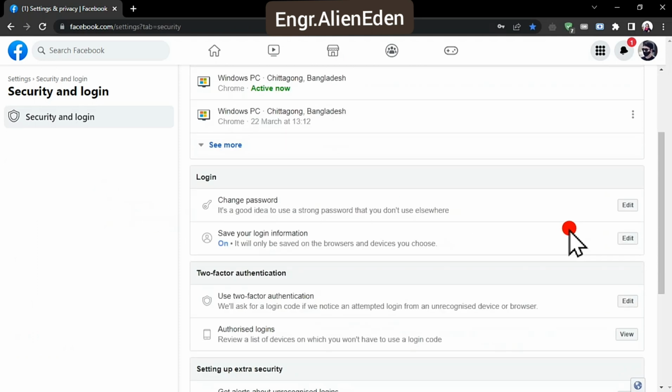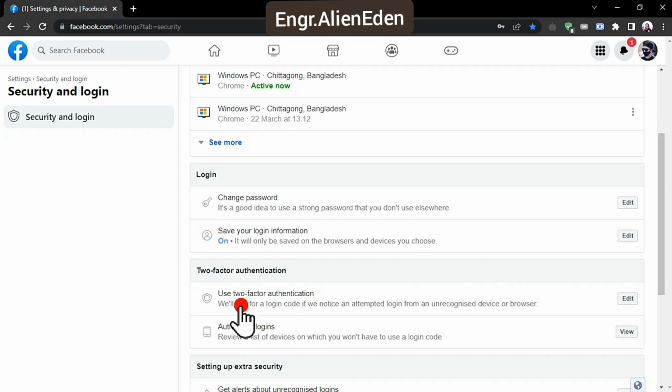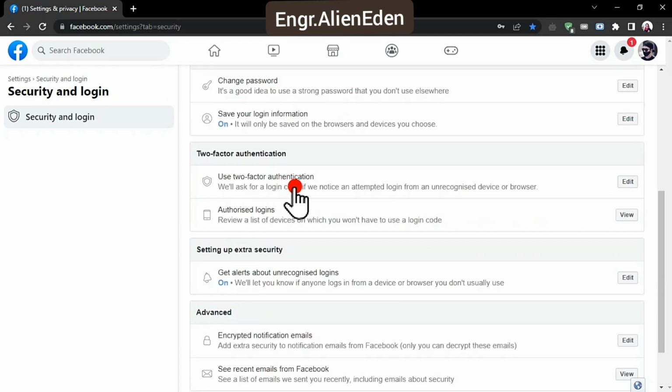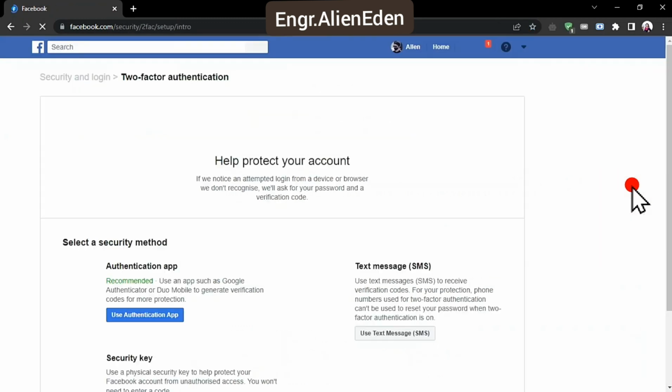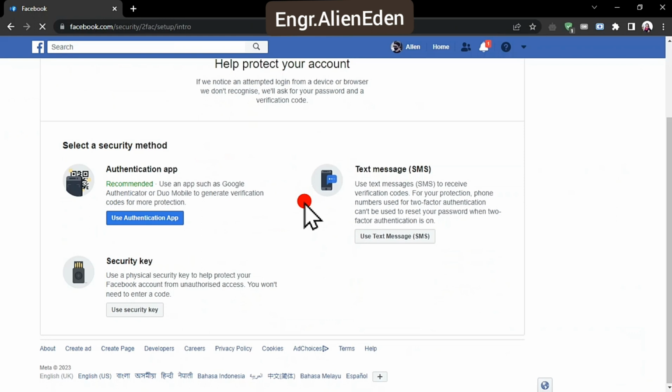Scroll again, then you can see use two-factor authentication. Click edit. There are three types of authentication. One is Authentication App, text message, security key.